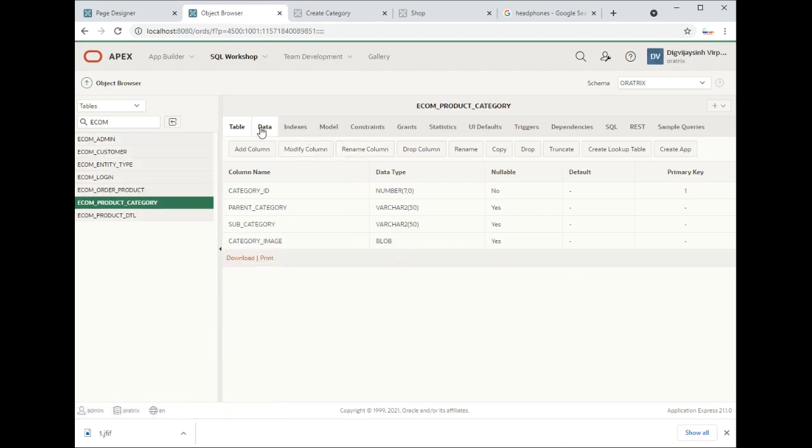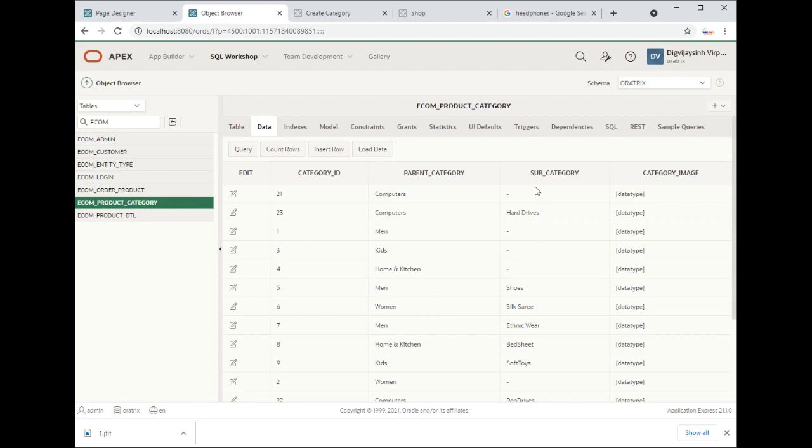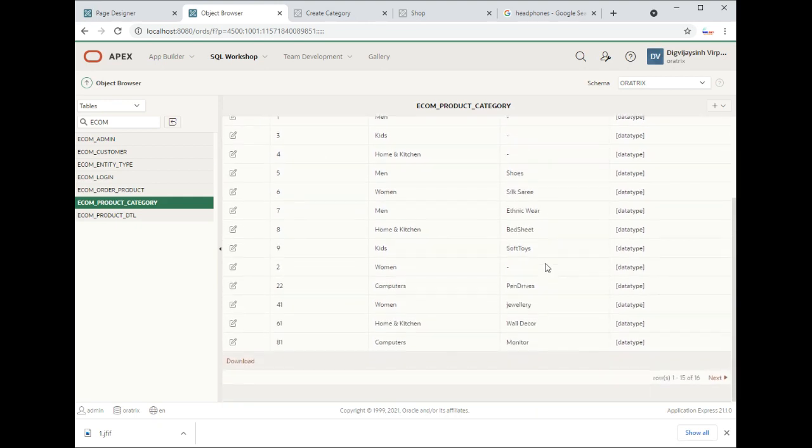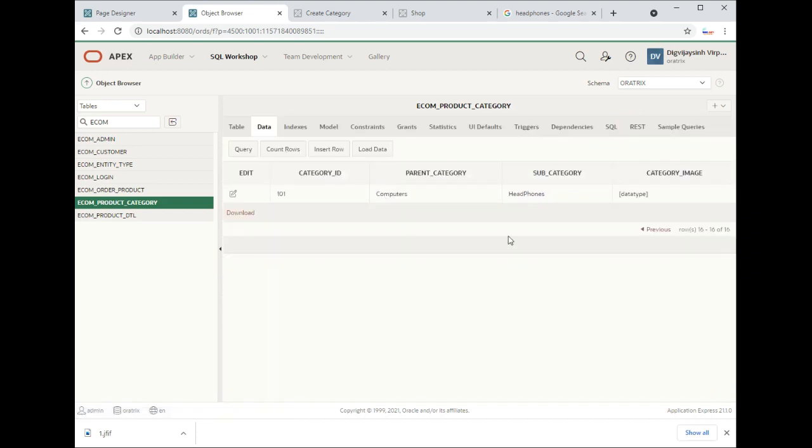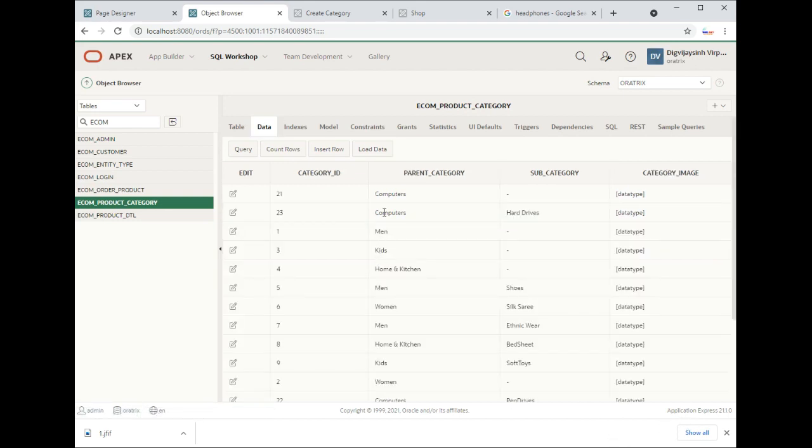Categories and data. See, where subcategories are null means, if I'm making headphones, I think we have a recent entry of that one. Yes, this one. Under computers we have the latest entry, headphones. That is under computers. But I don't want to display all the data, and I don't want computers to be displayed multiple times, so that's why I've written that if the subcategory is null, then we want to display that particular category, right?